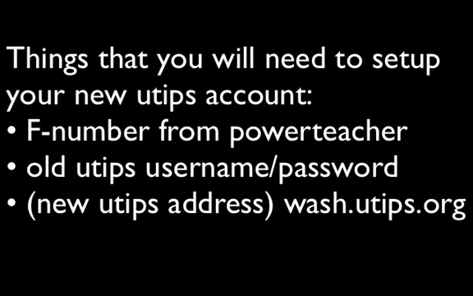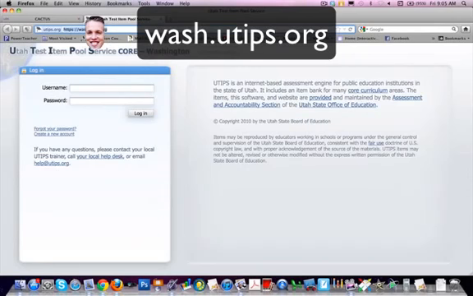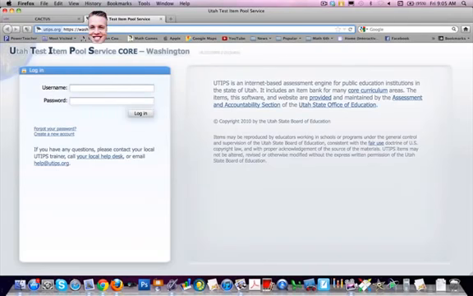Now the very next thing we're going to do is open up a browser to the following address, wash.utips.org, and it's going to bring us to this web page. This is the new Utips look. And the very first thing is your username. Your username is your F number.